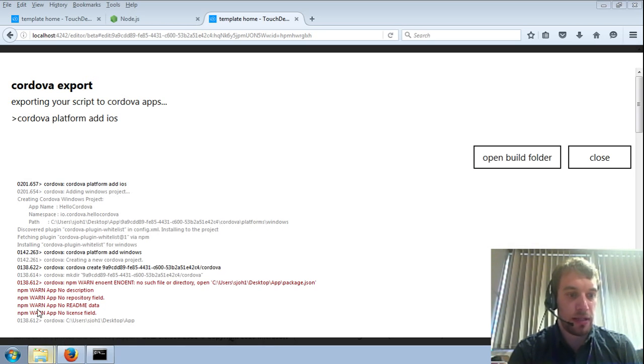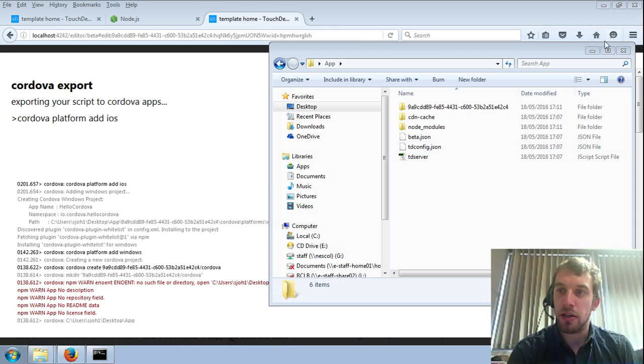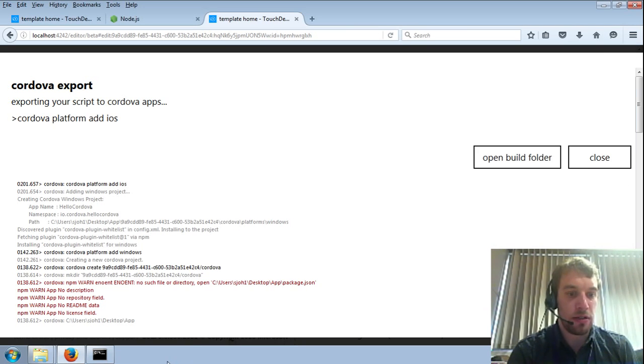Now if we go back to our app folder, you can see we have a very weird encrypted folder name. Okay, do not open this folder while it is currently installing because you could cause a problem and make it stop. So wait for it to finish. Okay, and again I'll return once mine is finished to make sure we're at the same stage.